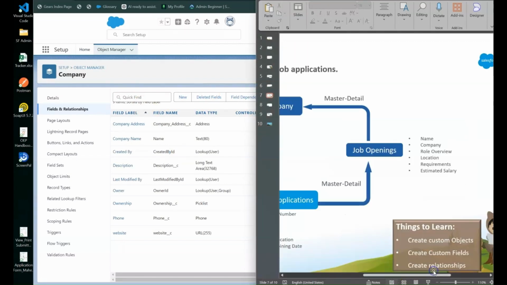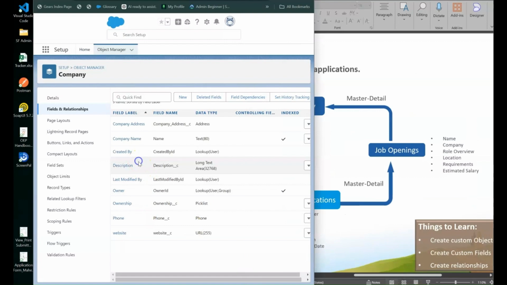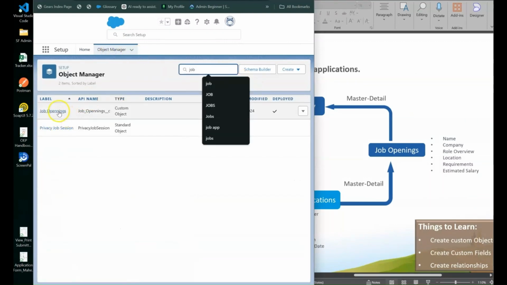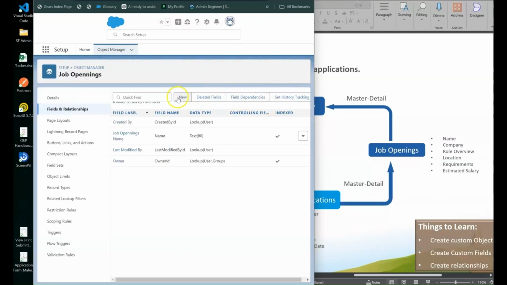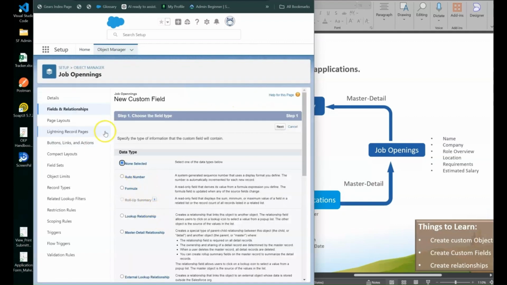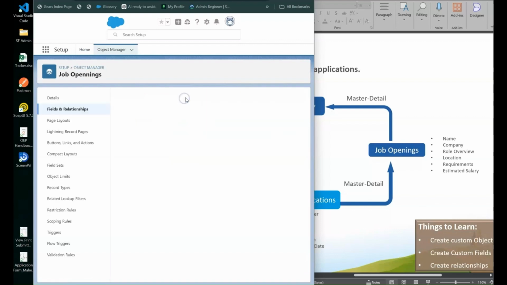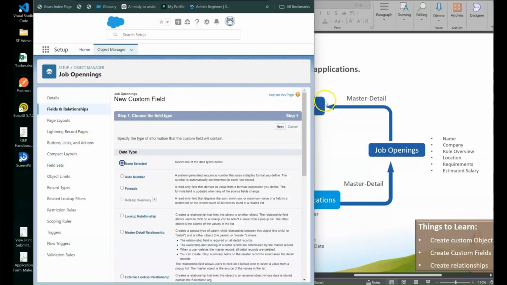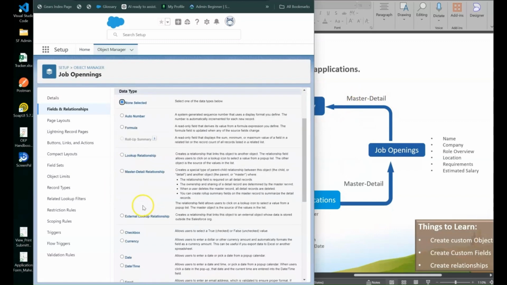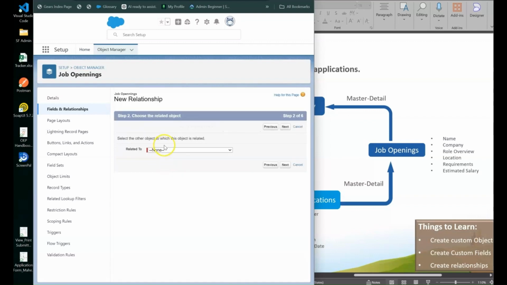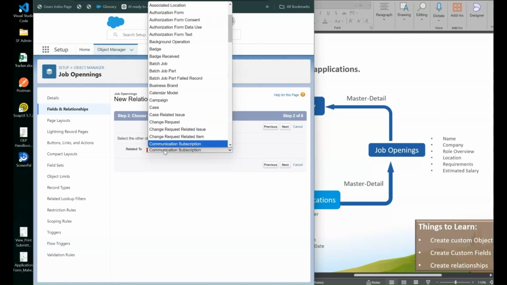Now let's go ahead and create fields for job opening. So we will go into job opening, new fields, create. So name is already created, as you can see, while when we created our object, that time this name is created. So let's go ahead and create the company. So as we discussed, this is one-to-many relations and we need to create master detail type. So for company, we will select master detail. Next. And related to, we'll select company.